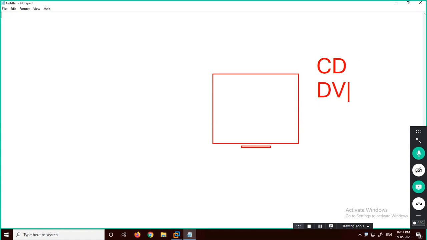Apart from CD, we also have DVD. When you want to install an operating system, we can also use a DVD. You have a DVD-ROM in your computer. In that we insert the DVD of the operating system, and we are able to install the operating system.